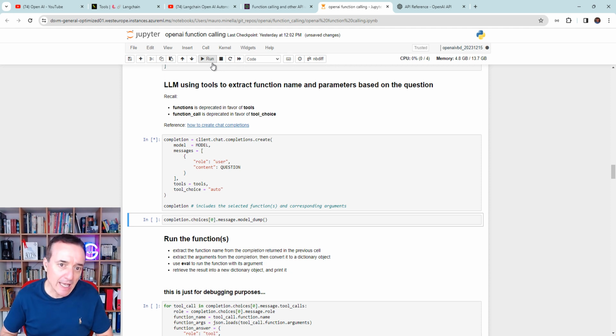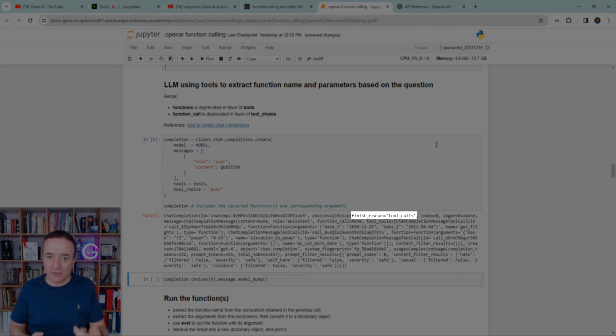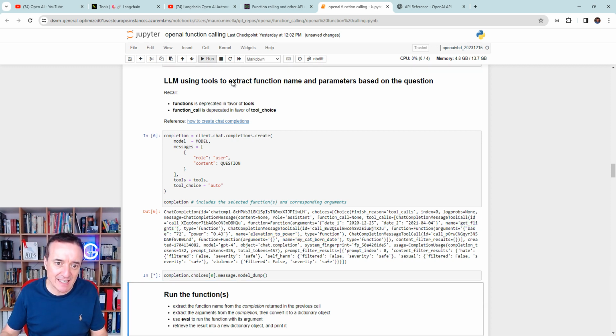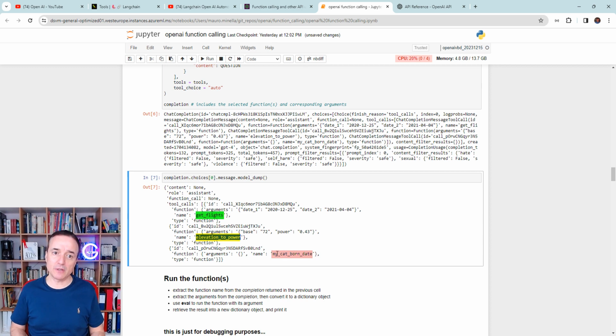The response from OpenAI at this stage might not seem like a final answer, and that's because it isn't intended to be one yet. The finish reason parameter returned by this first LLM call is set to tool calls, which signals that there are subsequent steps to follow. Specifically, it indicates that we are to invoke the three functions listed: the get flights, elevation to power, and the my cat born date. Let me more clearly display them in the next cell. One really remarkable thing is that OpenAI has successfully identified which functions are necessary to address our query.